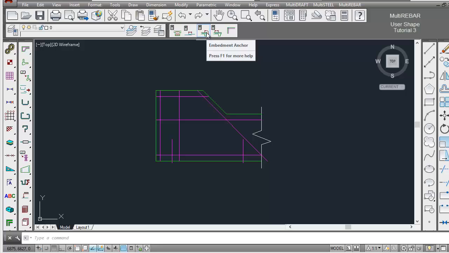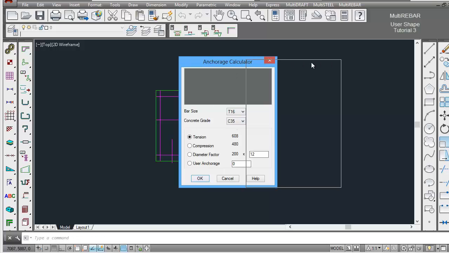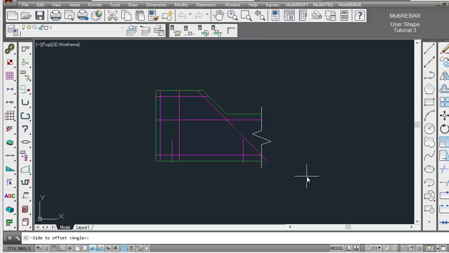Once the icon has been selected, we are being asked to select bar or bar object to check. In this case, we can select our sloping cover line. The anchorage calculator dialog box now appears, and again, there are lots of different options available to us. We will select H16 from the bar size pop list, and then use the diameter factor option, and then select OK. We are being prompted to select a side to offset, but we will enter or right mouse click, and we can then select the start point for our anchorage and direction of anchorage as shown.